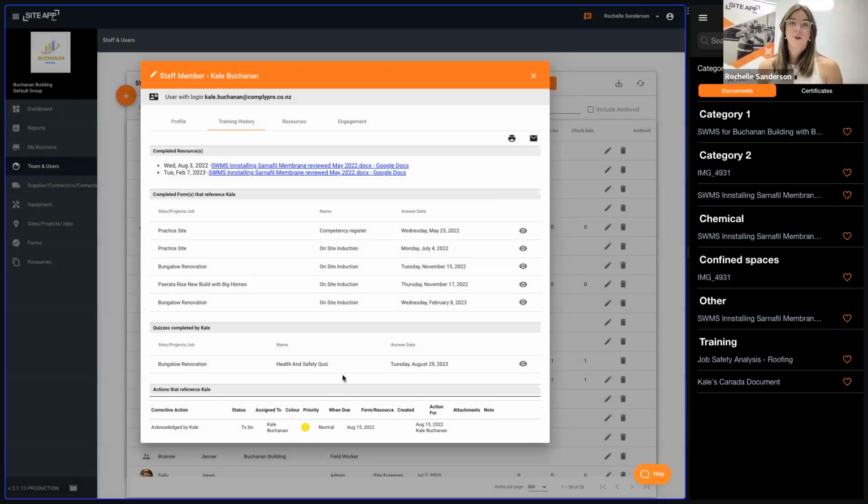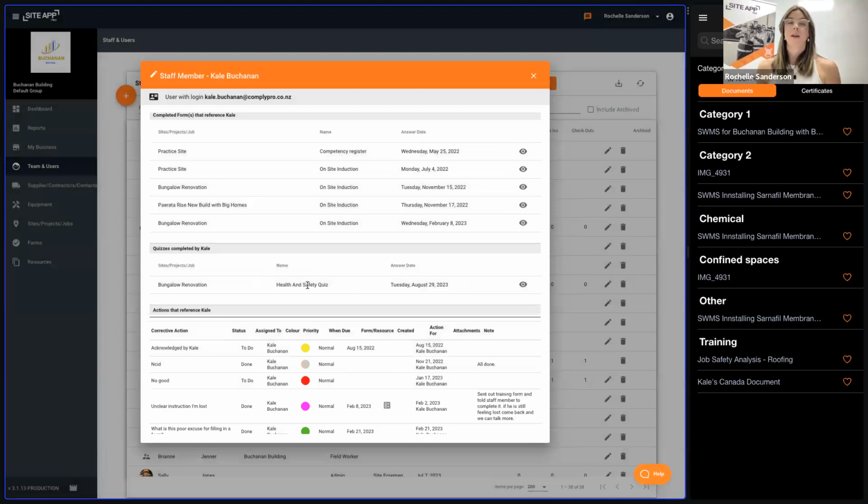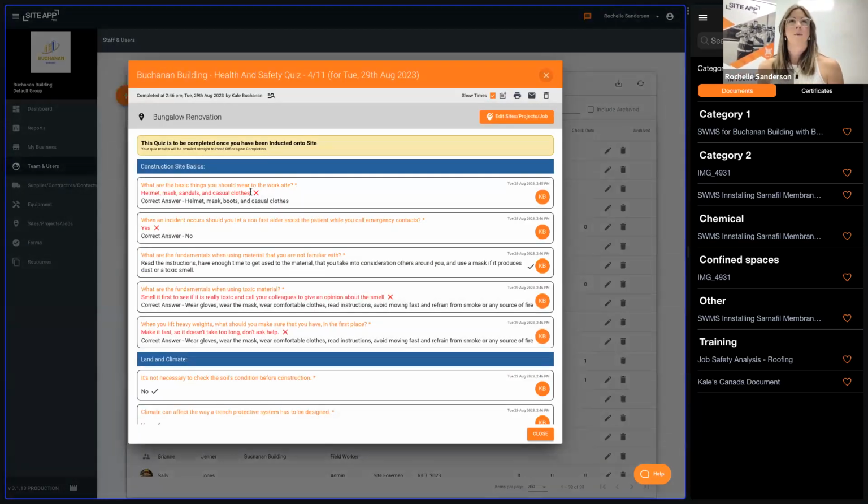Now we've got our quizzes. So as we can see, we've got that health and safety quiz that we just also went through. Cale's already done his one. So on the bungalow renovation, that was added in here, and we can open this up as well and see what kind of questions he might have gotten wrong or right. And we can talk through that with Cale in regards to his training.